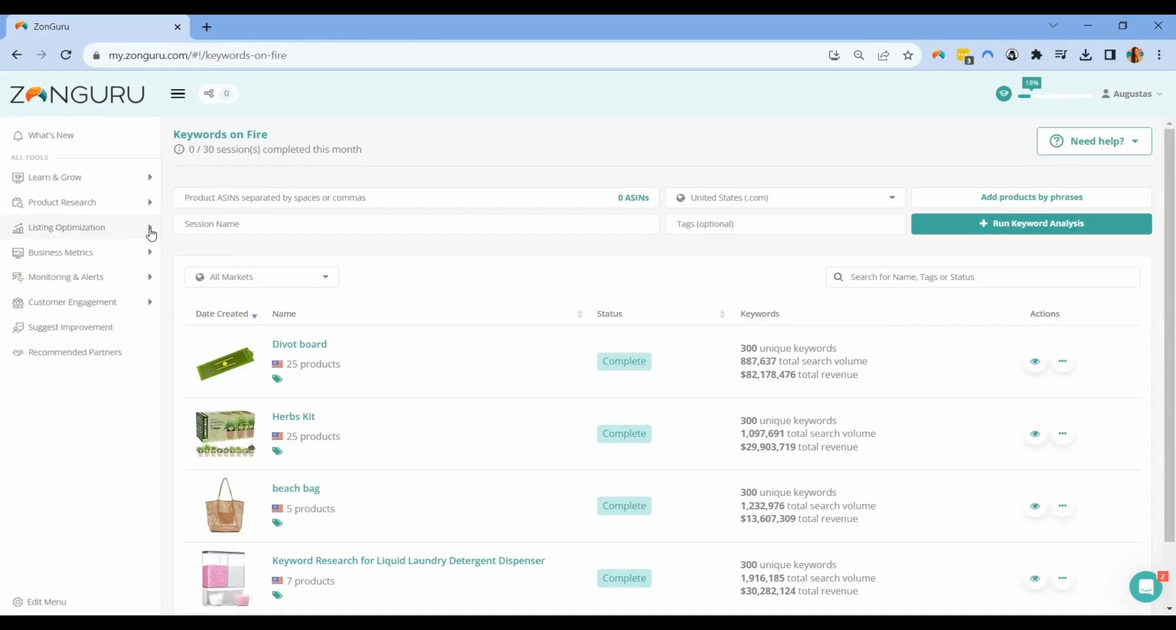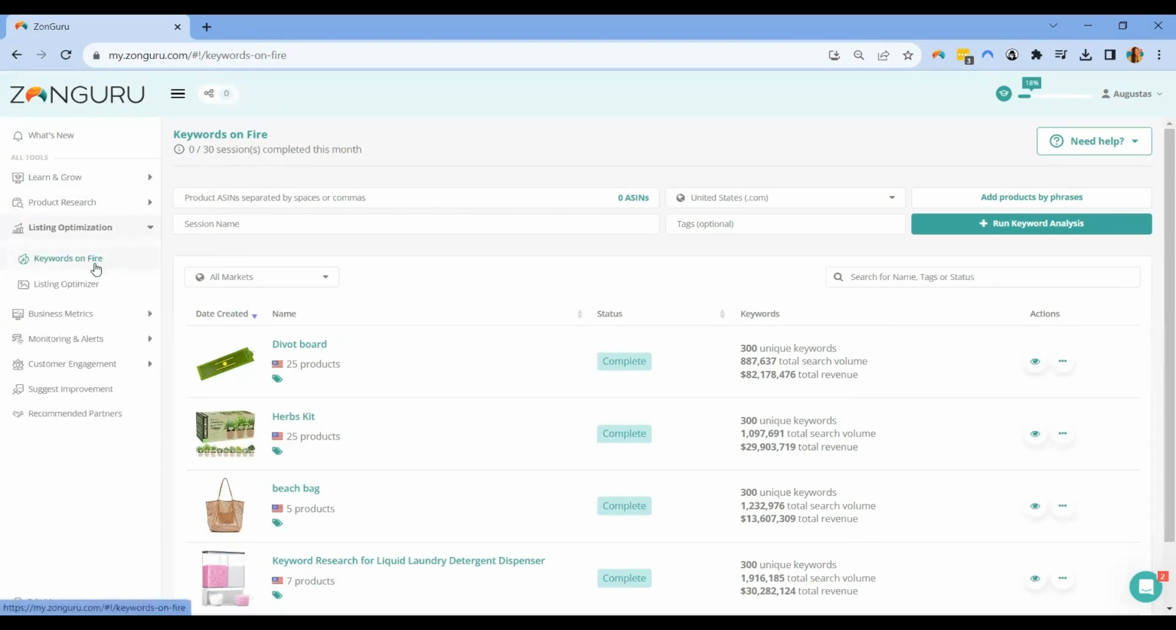Now here we are in the ZonGuru dashboard. Then you will click on Keywords on Fire. Keywords on Fire is a powerful reverse ASIN tool that will pull out all the relevant keywords that your current competitors are using and what ranking they are currently at using those keywords.